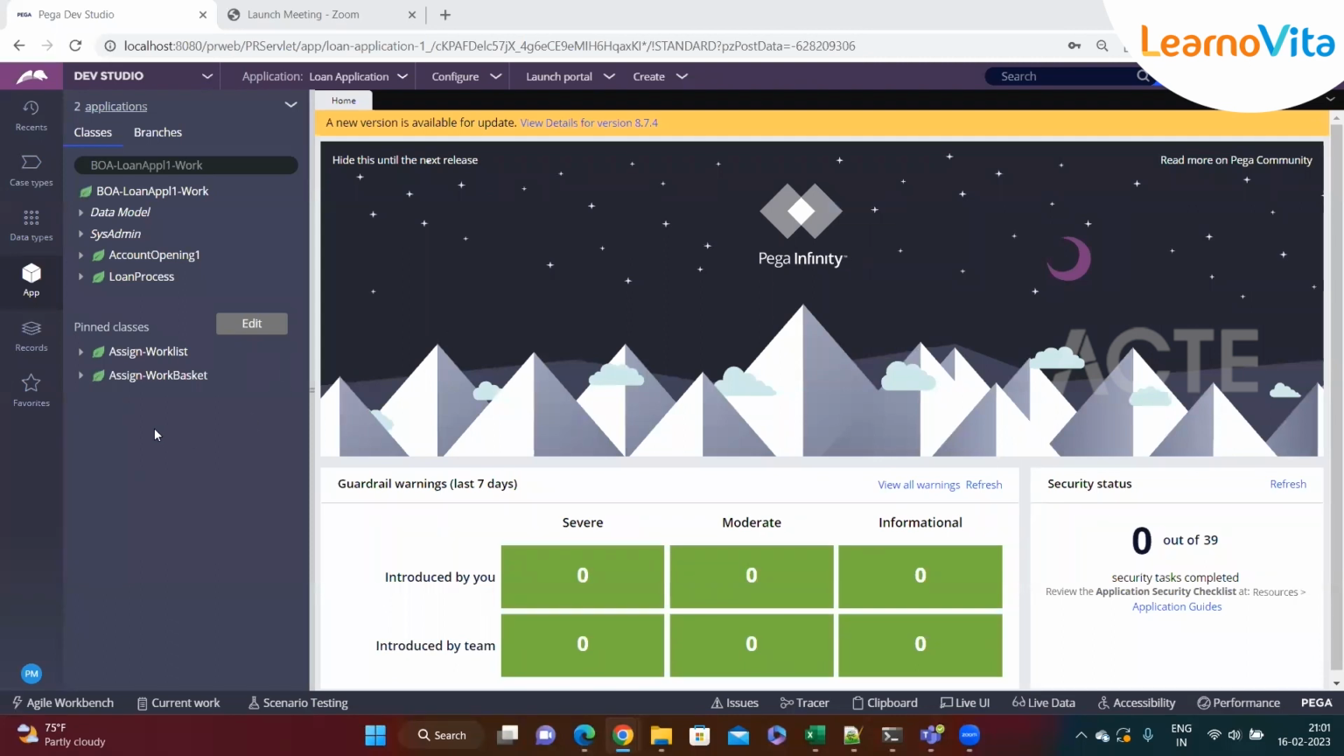Okay, so yesterday we saw about routing, basically how we can route a task to some other actor or person, who is actually involved in that process. It could be any process.